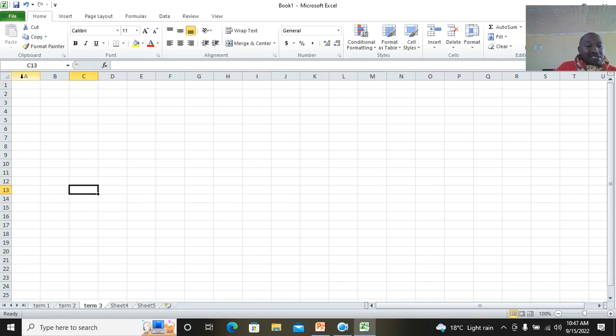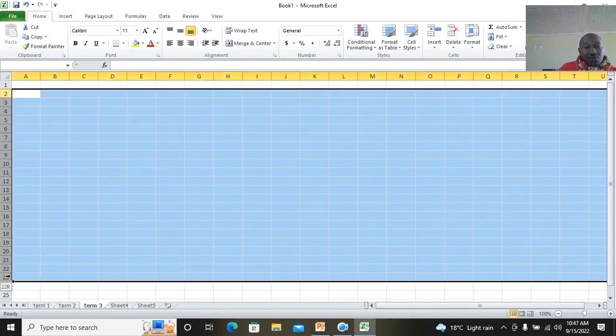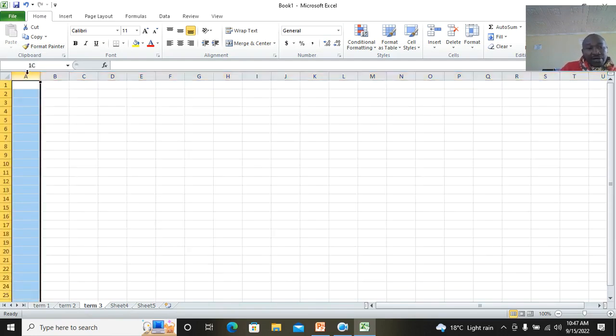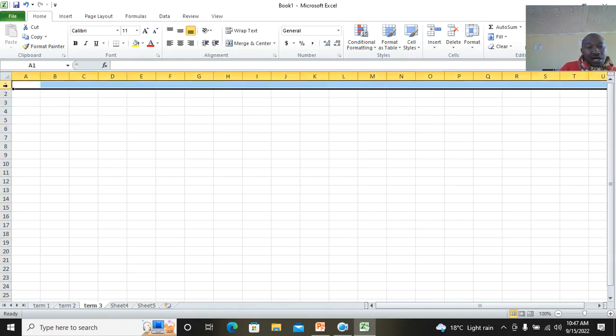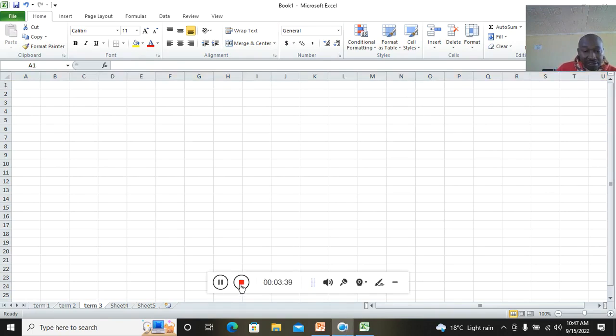Then basically the other thing is that if you look at this one, they are labeled A, B, C, D, E all the way. These ones are labeled 1, 2, 3. Therefore, these are called the column headers. These ones are called the row headers. These 1, 2, 3 are row headers, whereas these are column headers. And to select a column, you go to the column header and click, whereas to select a row, you just click on that one. So basically, that's how that works.